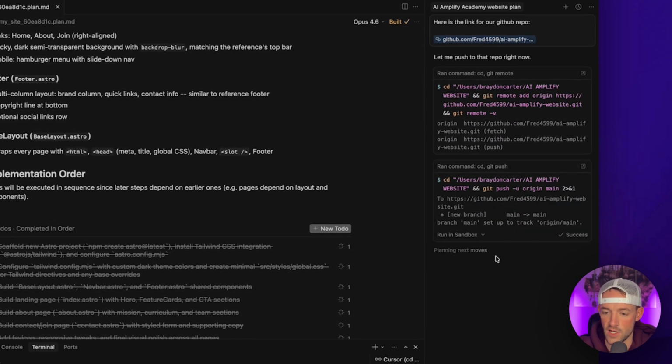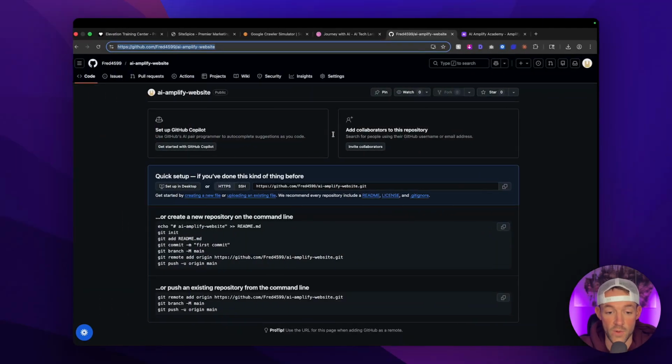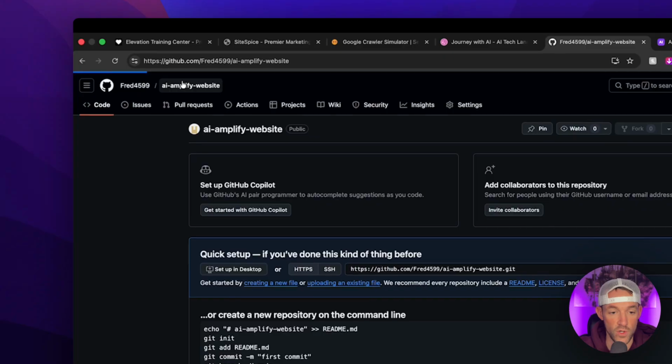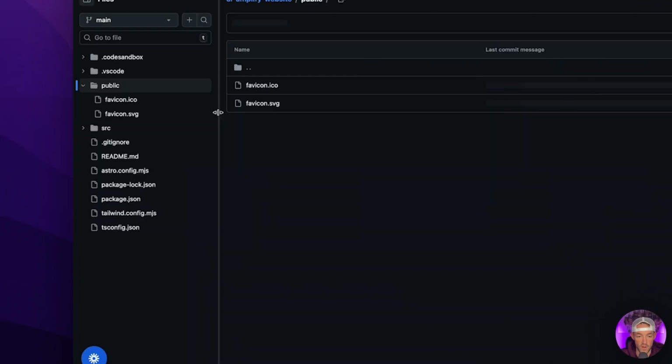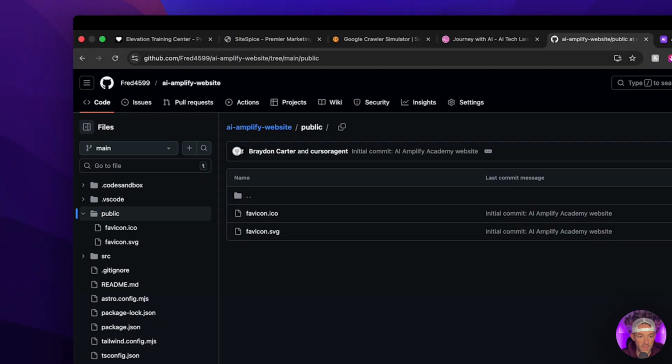Perfect. It's going to go push all of that over. And just like that, we now have all of the different things over on GitHub. Go back to our GitHub settings here and actually go look at the repo itself. You're going to notice here's all the different folders. So if we go into public, there's the favicon and things like that.